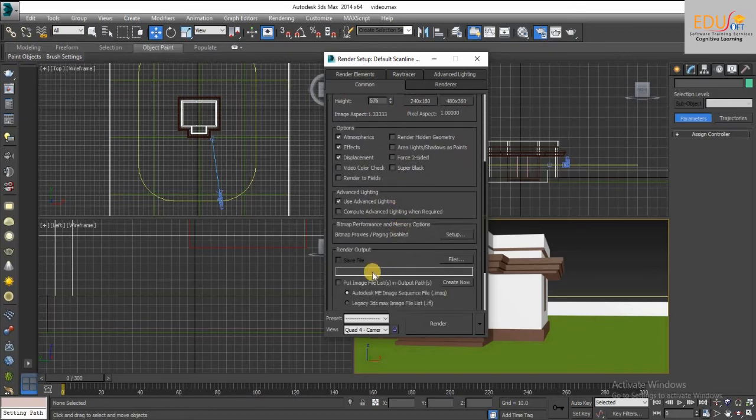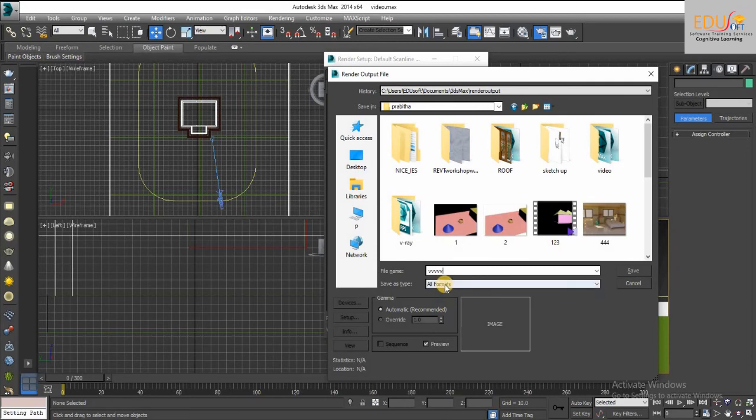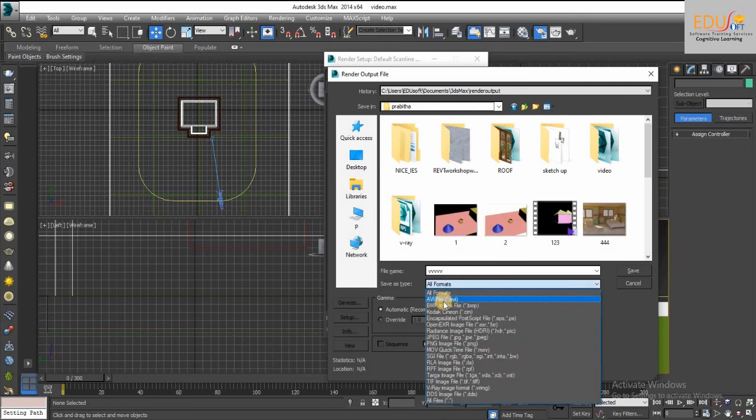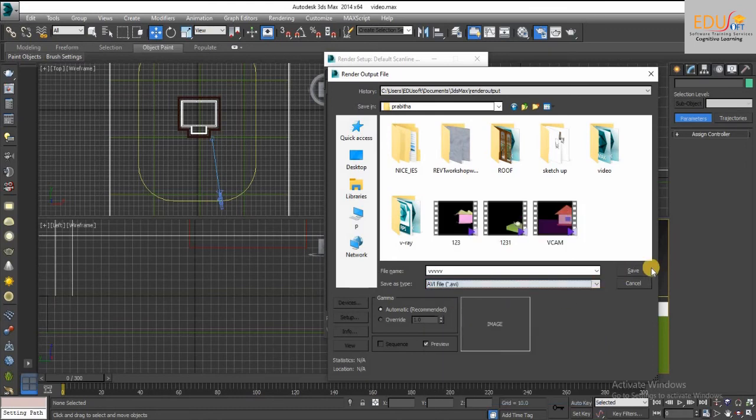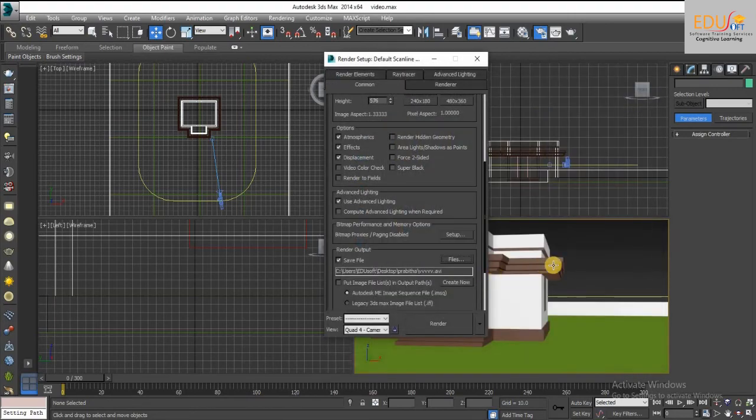You can save the render output file to a specified location. Here I am saving the file as an AVI file format. Save. OK. Then press the render button.